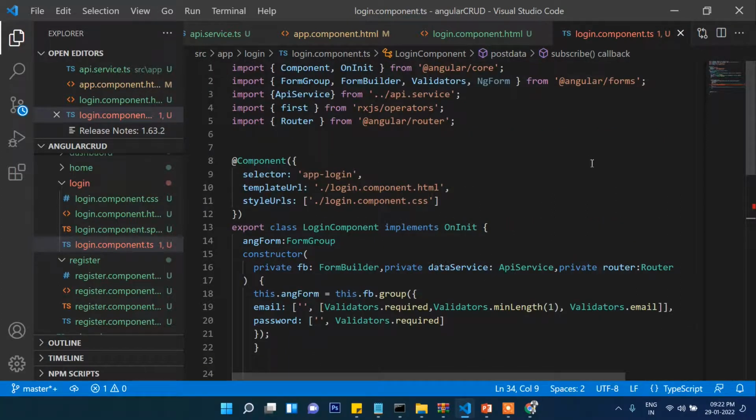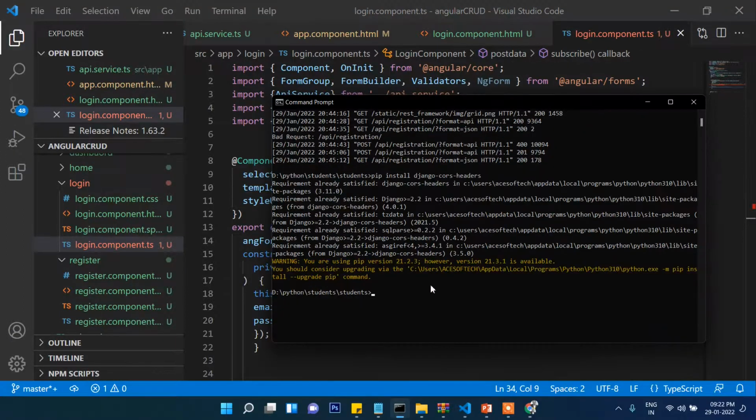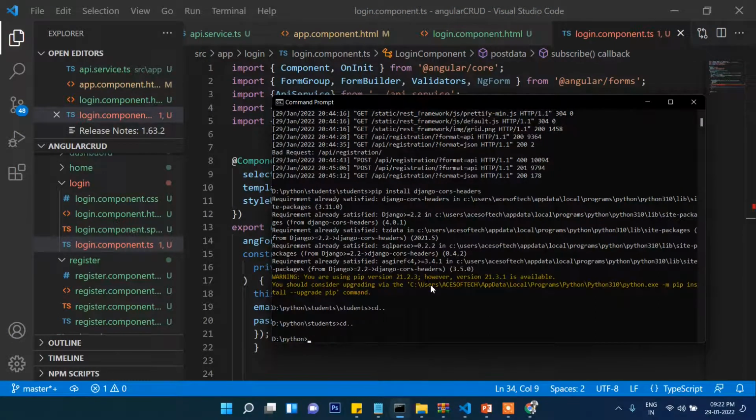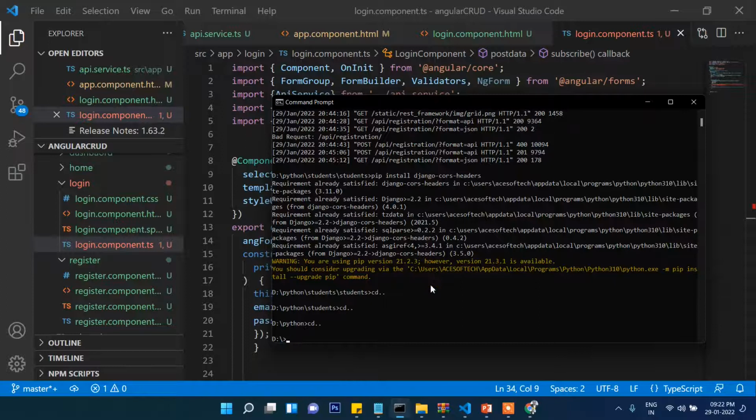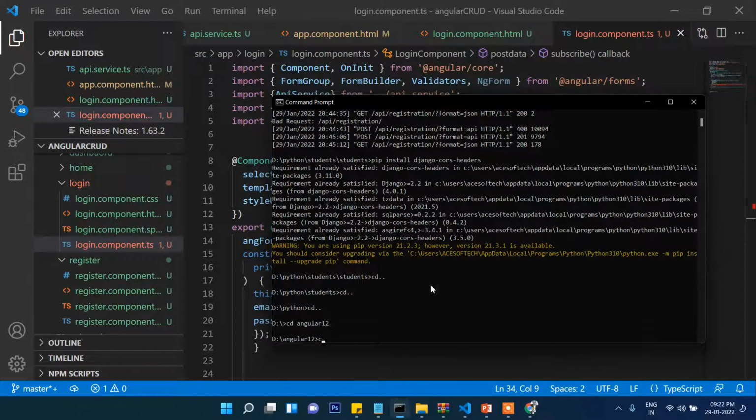So now let's run this application. Okay, so I was already working on Python. So let's cd Angular 12 cd. So what is our application name? Angular DL. Let me check this one.